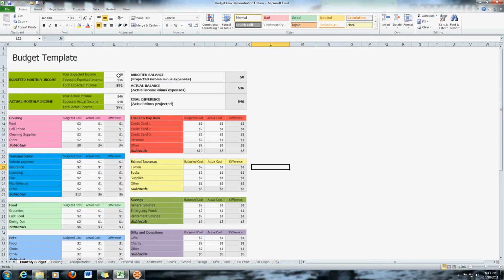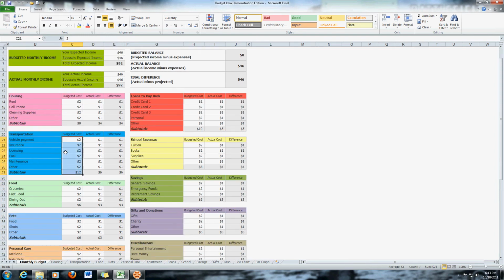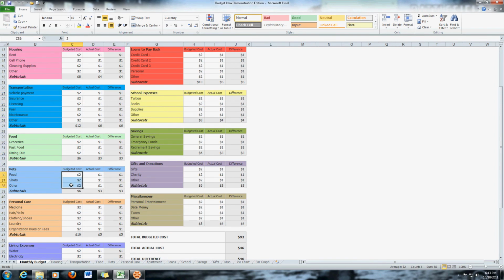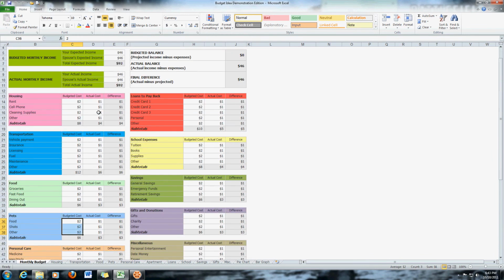Alright, so first what you do is you go through and put your expected income, your spouse's expected income, and then you come down in all these columns and put in your expected expenses. I think you do budgeting a little bit differently, where I include bills as budgeted cost. So for my apartment, I would put a 600 here because I expect that much.